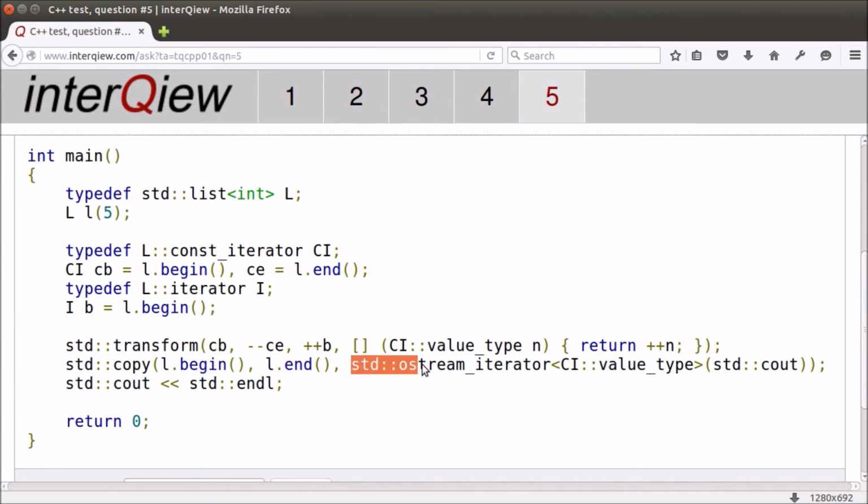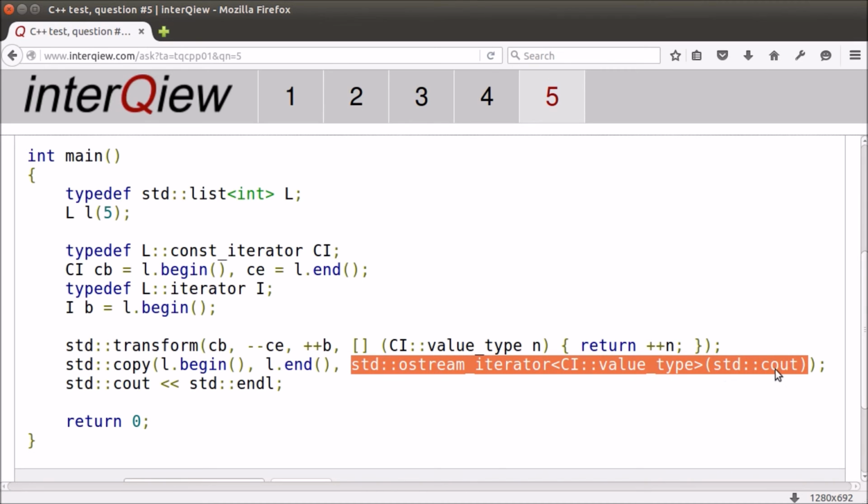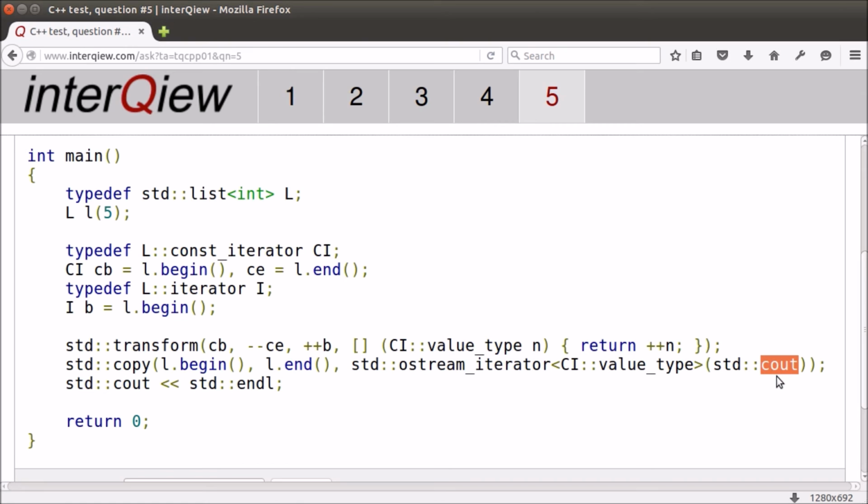For the output range, ostream iterator is used, which wraps around output stream cout and provides iterator interface to it. The template argument indicates the type of the objects that we are going to print. It is the same type as the elements of the list, written in a more generic way.